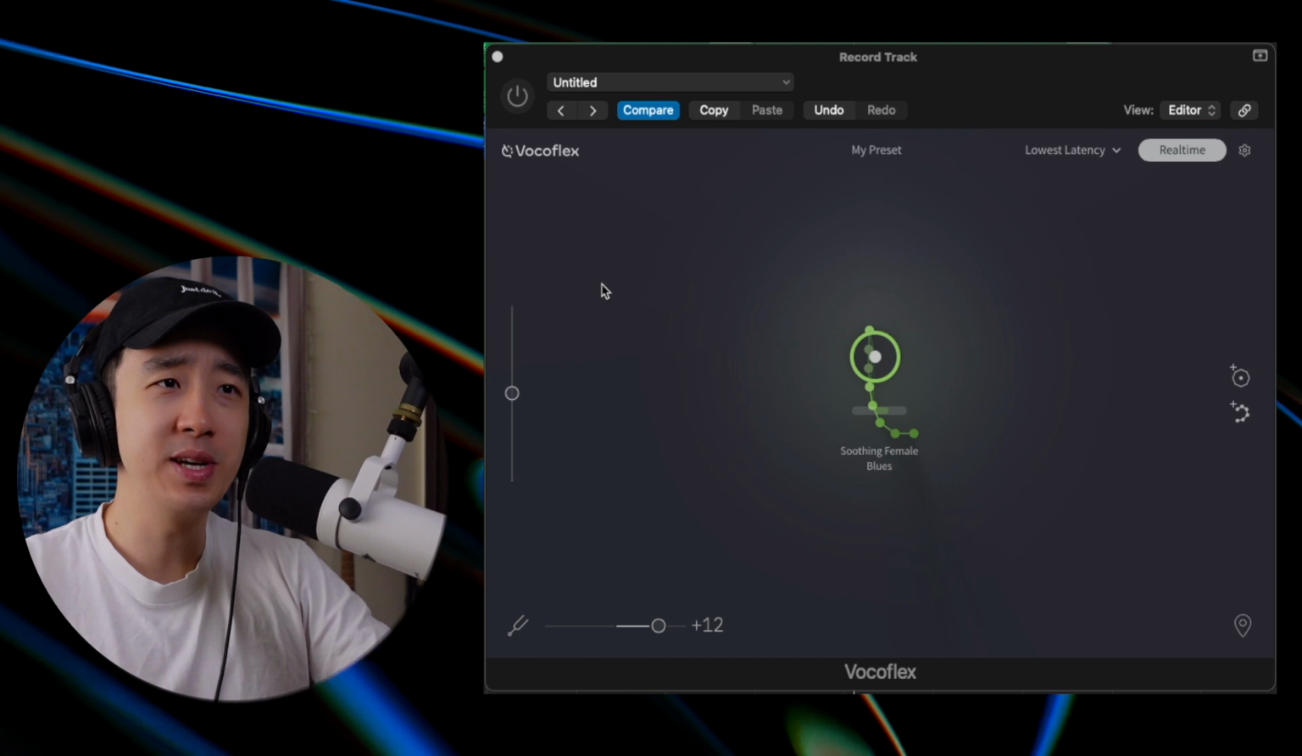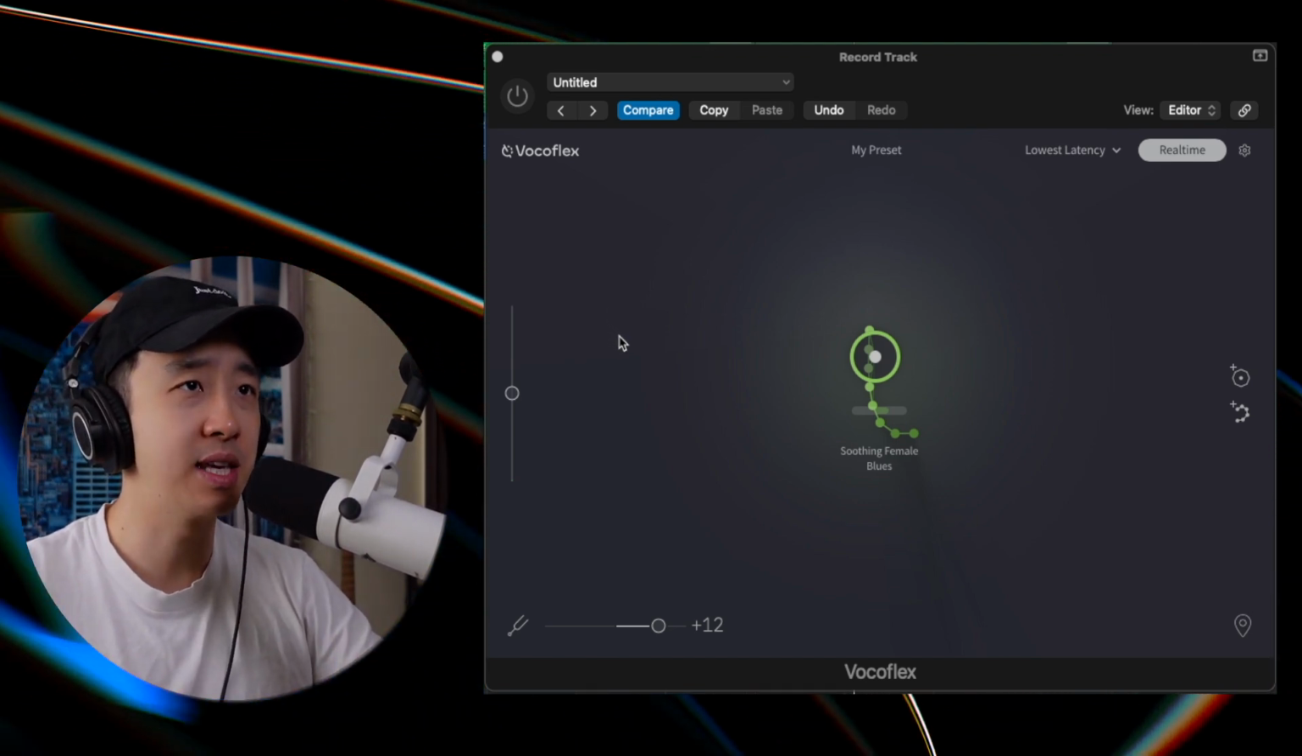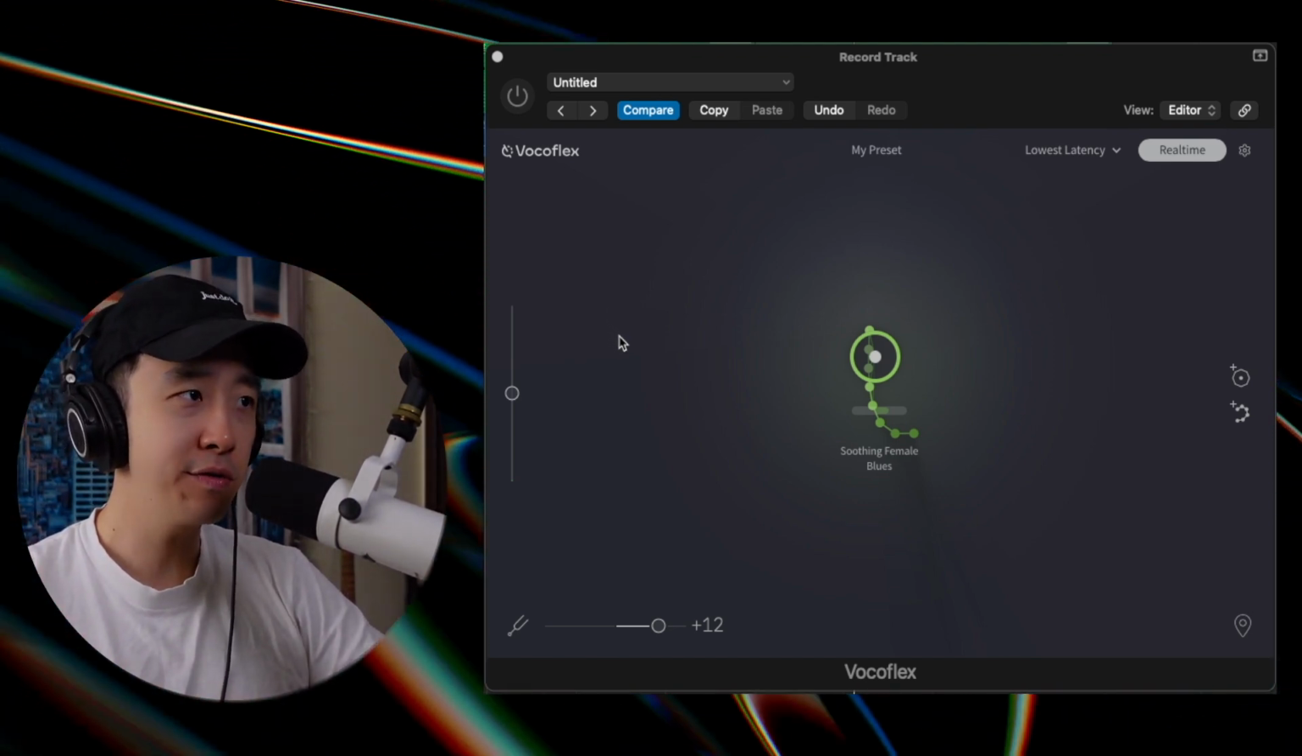Me personally, I'll probably do exactly how I showed you guys, where I sing something in and then use Vocoflex. Also keep in mind that this doesn't tune your vocals, so if you sing something that's out of tune, what you get back will be out of tune as well. But that's Vocoflex from Dreamtonics.